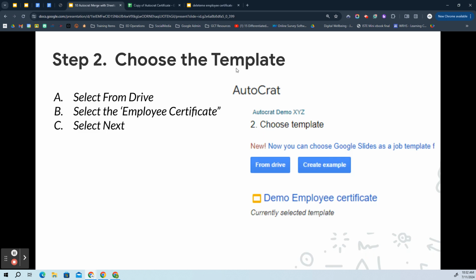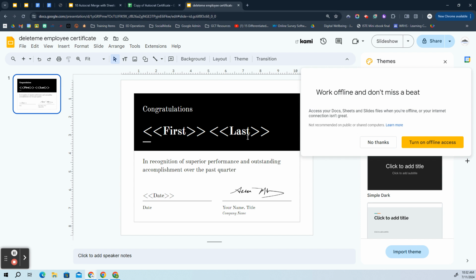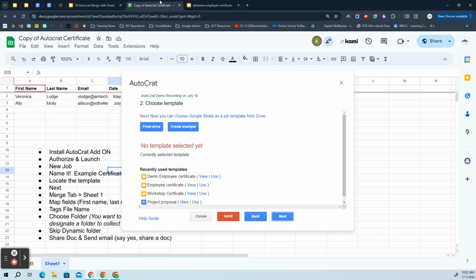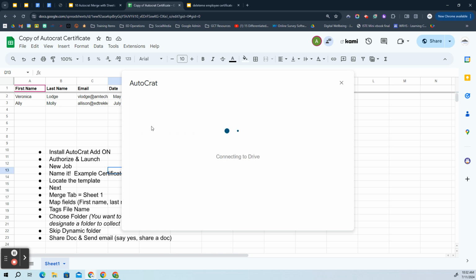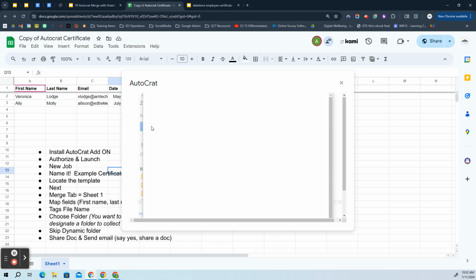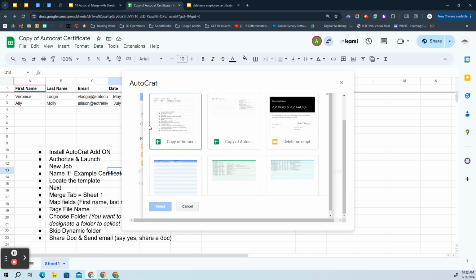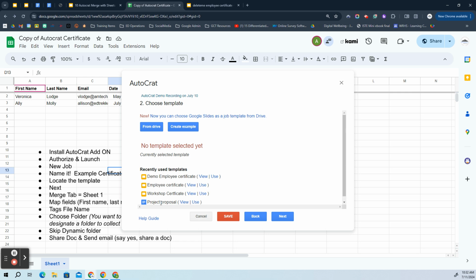Step 2, choose the template. So remember, we made this template. Remember the template that you made a copy of? That's what it's asking you for. So you're going to hop over, you're going to go to step 2, and you click from Drive. From Drive. And it will search for templates, anything that has merge fields in it, and the most recent. So you can see I've got Delete Me, the one I just made. I click on Select. That's the one I want to use. There's other templates I've used below. I'm not using those. Now that you've got that selected, you can click on Next.